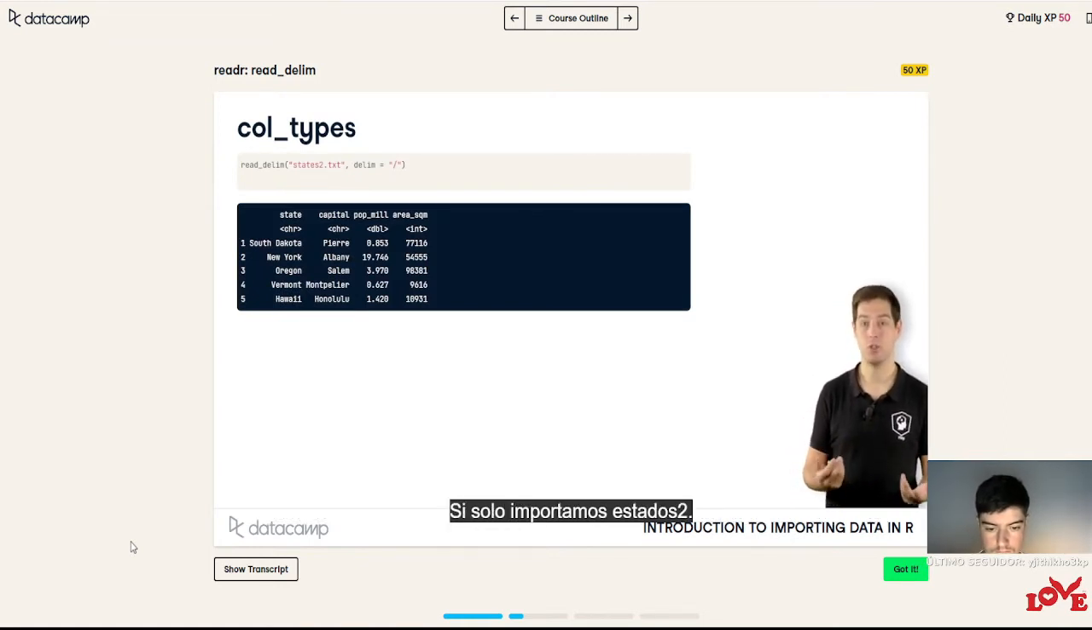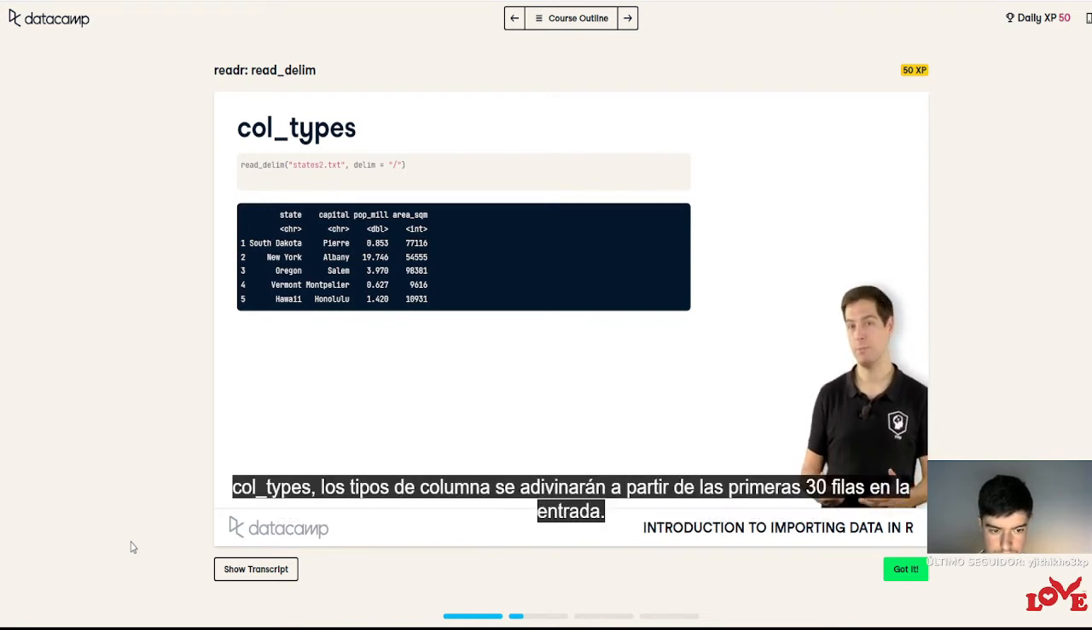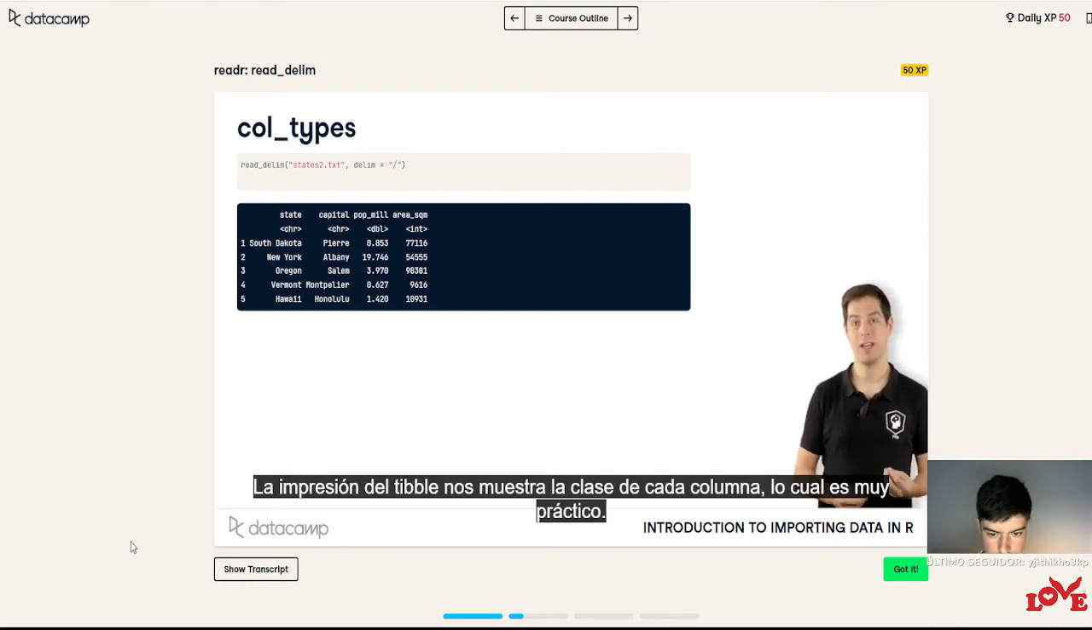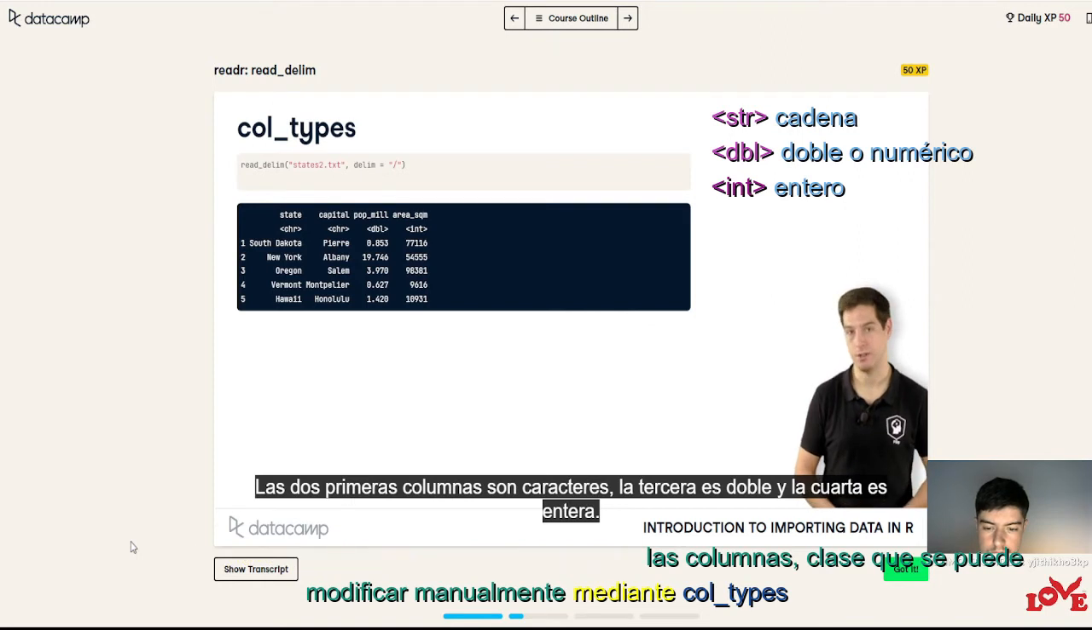If we just import states2.txt, the file with header names, like before, without specifying col types, the column types will be guessed from the first 30 rows of the input. The printout of the tibble shows us the class of each column, which is very practical. The first two columns are character, the third is double, and the fourth is integer.